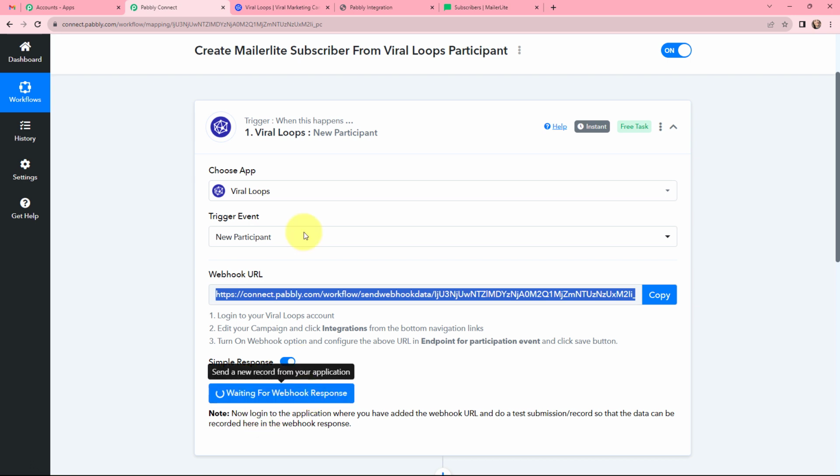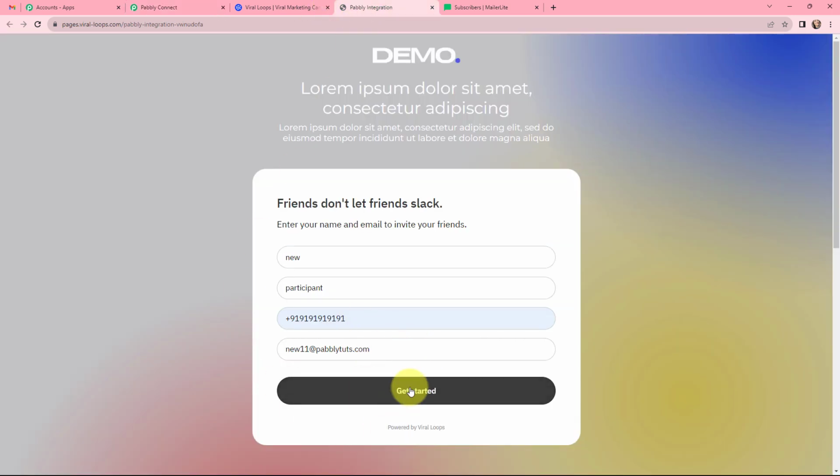And here, as I've mentioned all these details, in Pabbly Connect, you can see that it is waiting for a webhook response. As soon as I click on this Get Started button, the response will be sent to Pabbly Connect. So here I'm going to click on this.